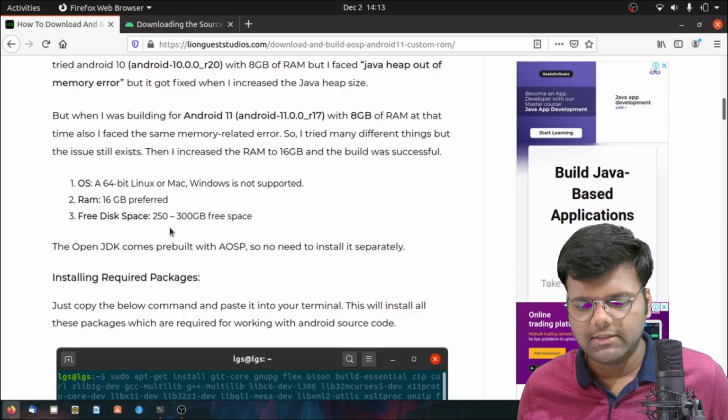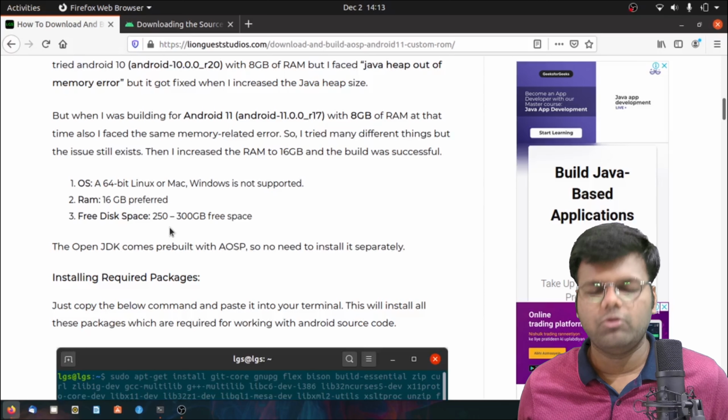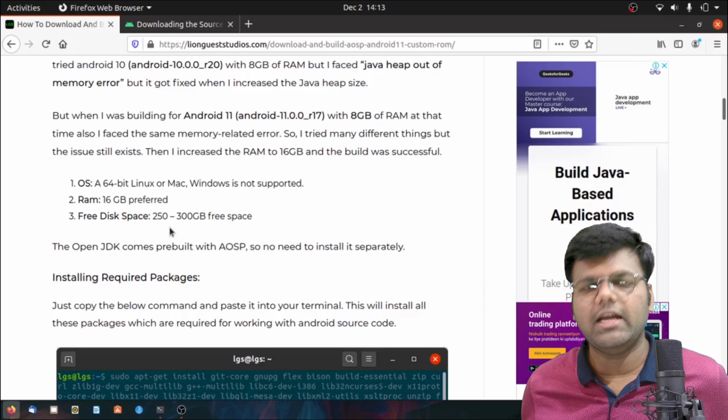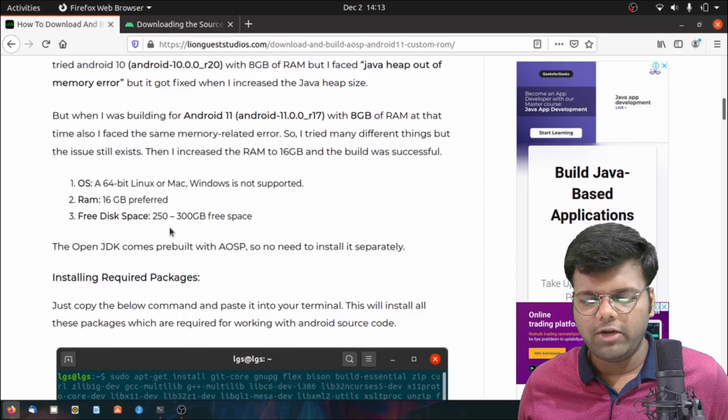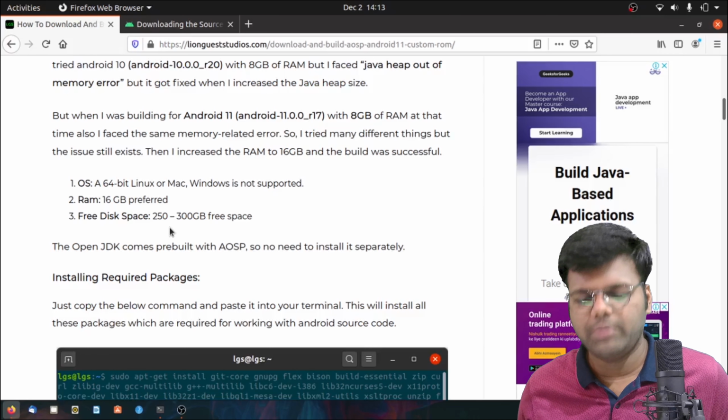And the third thing is that you should have 250 or 300 GB of free space. The Android operating system is really large in size. So make sure that you have almost 300 GB of free space.